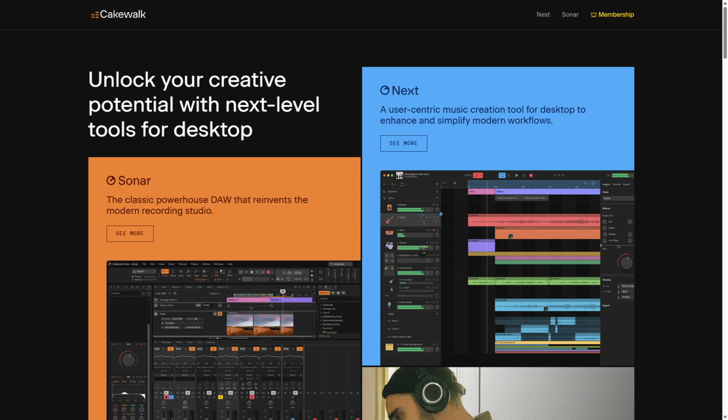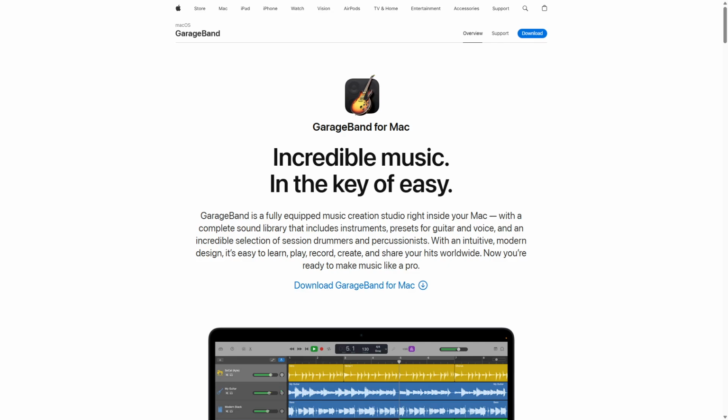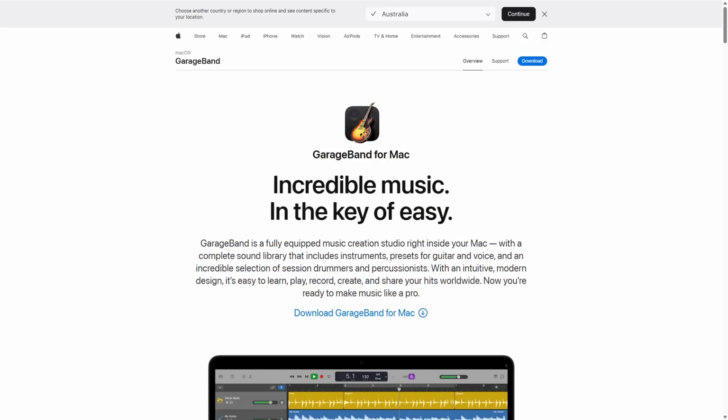Choose Cakewalk if you use Windows and want a free DAW with professional features that can grow with your music production skills. GarageBand is the best pick for beginners on Mac or iOS who want an easy, enjoyable introduction to music creation. Its simplicity and Apple integration make starting fast and fun, with room to upgrade to Logic Pro later if needed.